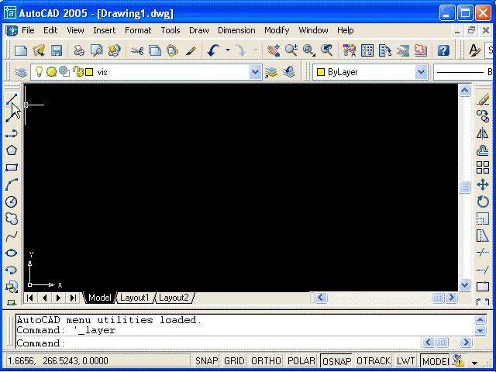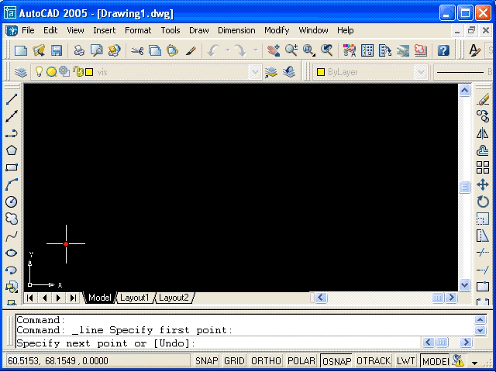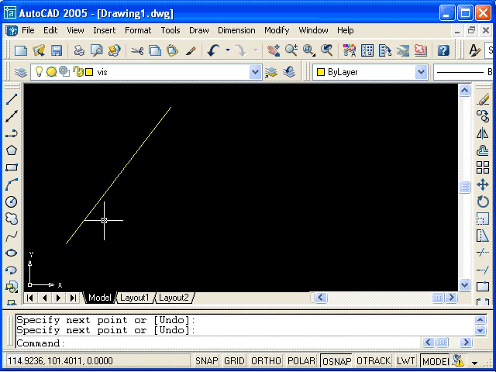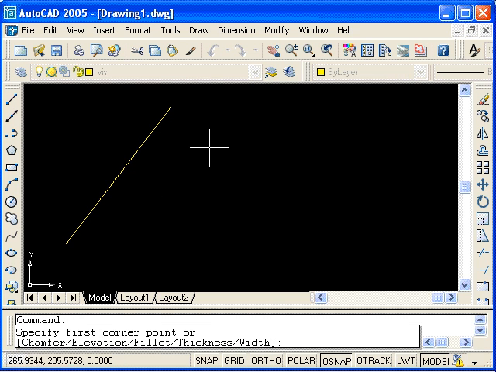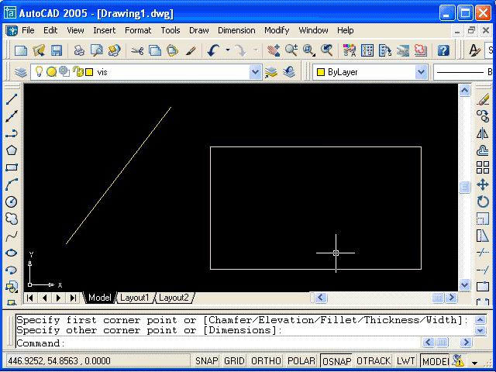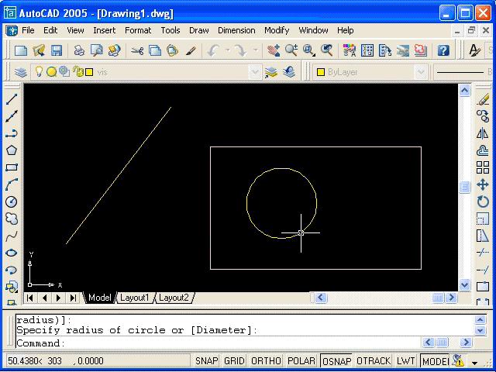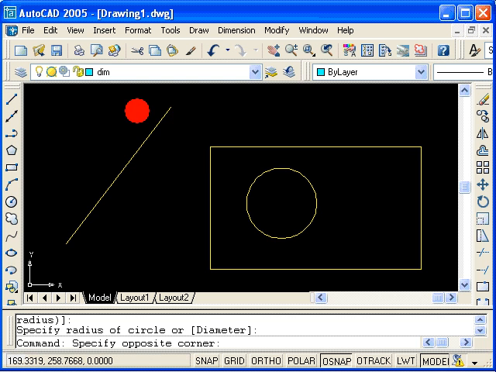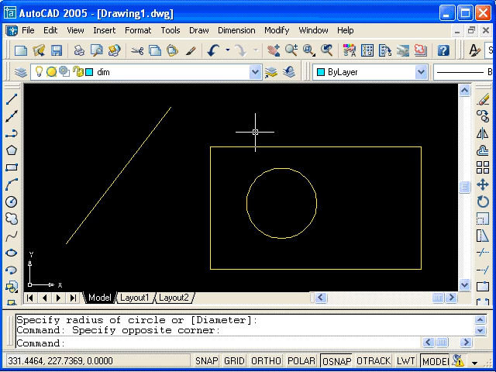I'll draw a line. Notice that it's yellow. I'll draw another object, a rectangle, and a circle. All of these objects are on the visible layer. If I come up to the layer control, I can change to the dim layer by selecting dim. Now the dim layer is the current layer.